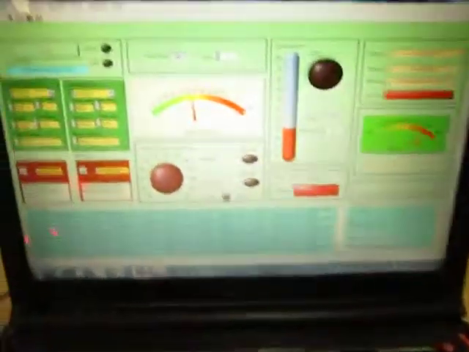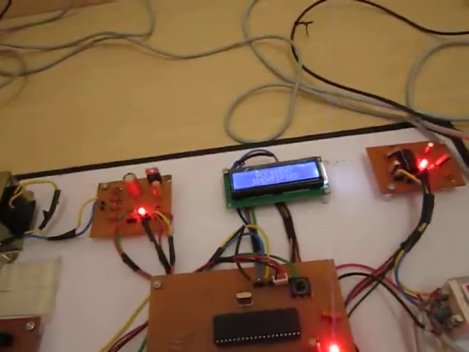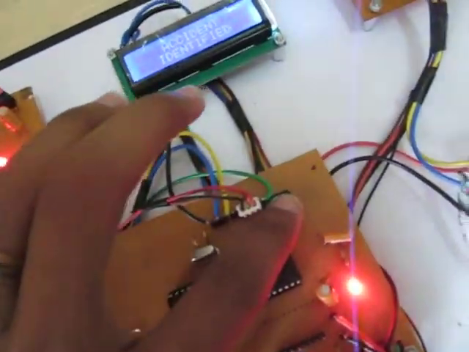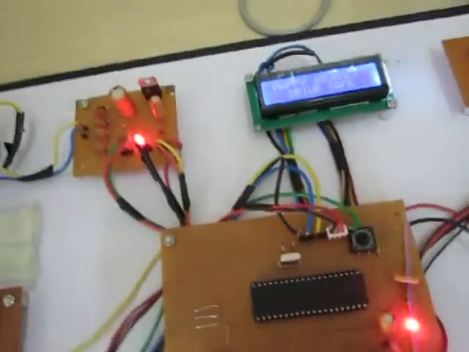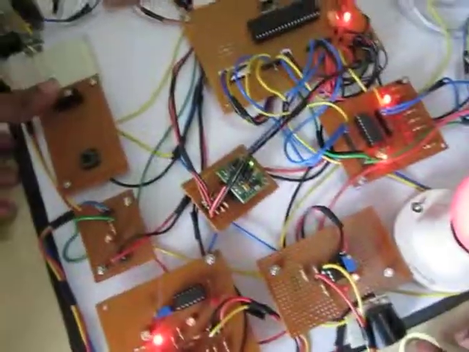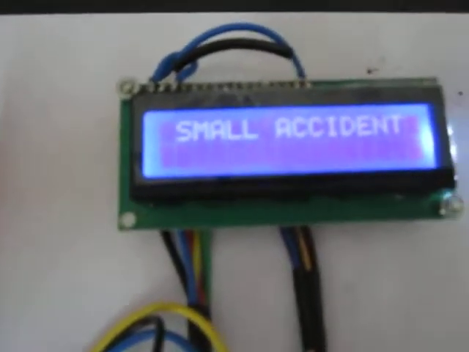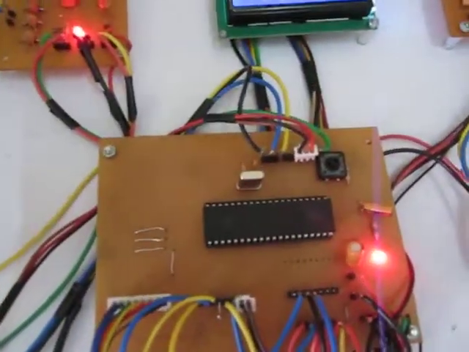We have provided a provision for indicating a small accident, that is, if the person is not badly affected, they can press the push button. Once an accident has occurred, we reset the entire controller. Now an accident has occurred, but the person is not injured, so we do not send the message. So we press this button. The message is not sent, but a small accident is displayed.